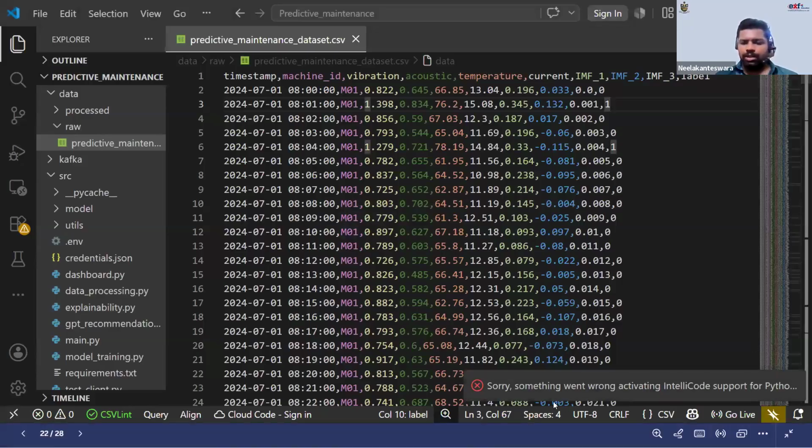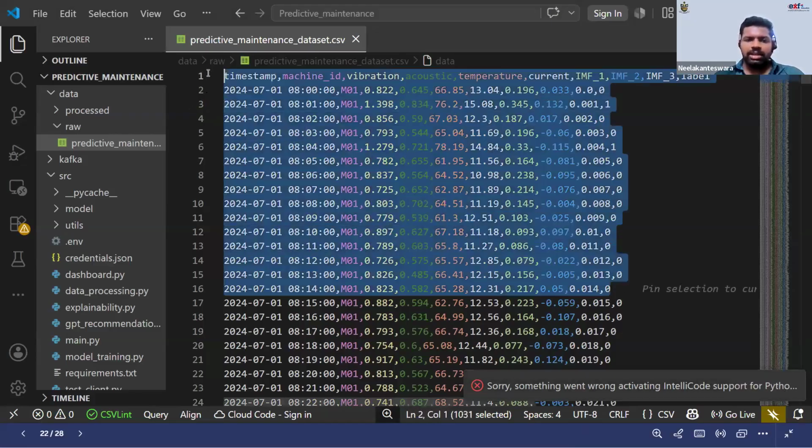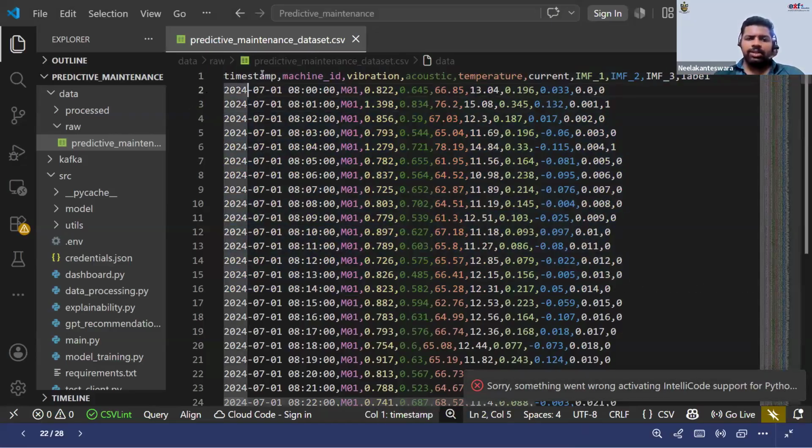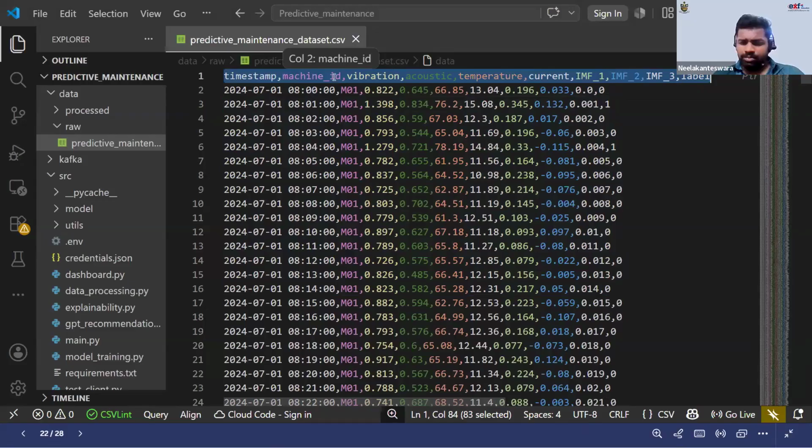Now I am in VS Code. This is the code part, and I've already told you that if you want to implement any machine learning algorithm, we need data. So here I take the data. This is my data set. In this I have these columns, these are the features I have: temperature, timestamp, which is nothing but the date and time, and the machine ID.